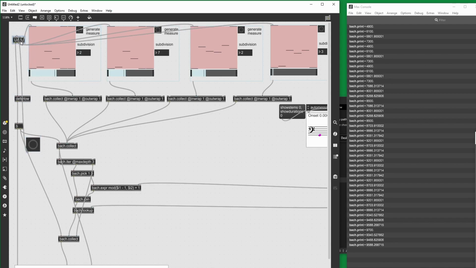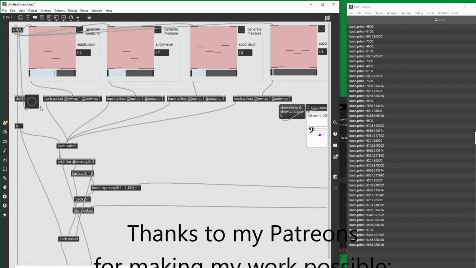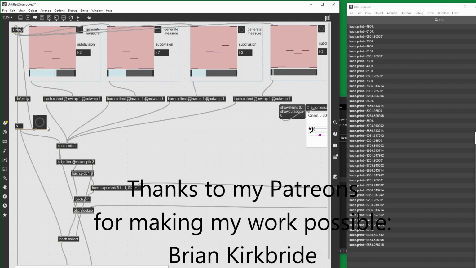So I will use the bang outlet from the Uzi to generate my measures. And then the middle outlet of Uzi indicates that the process is done. So I can use that one to output the final list.